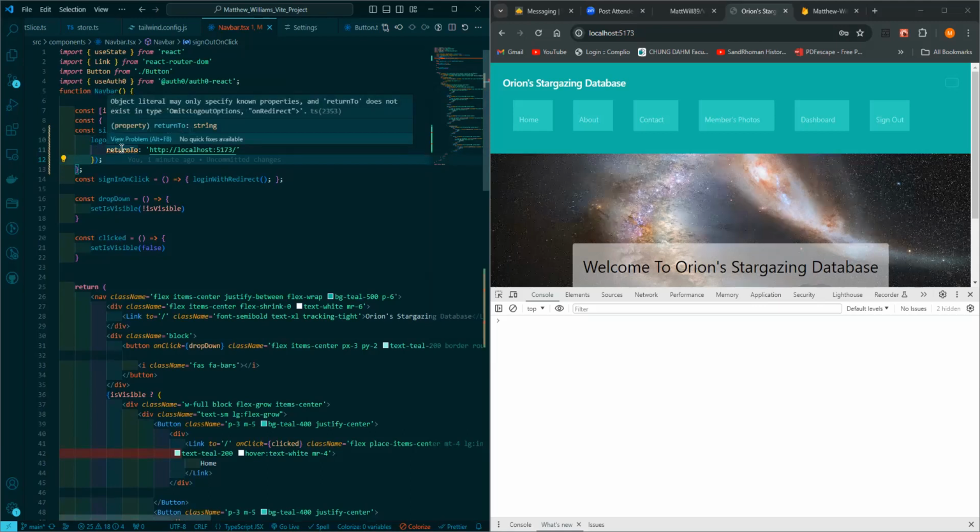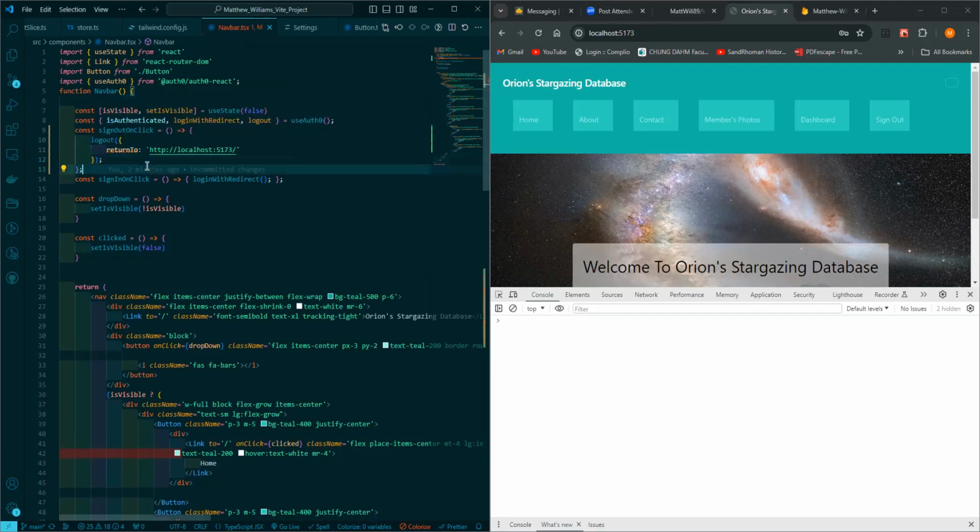Let me see, returnTo does not exist in type omit logout options on redirect. Okay, so again, this is TypeScript here, so I want to make sure that we're utilizing TypeScript syntax. That could be throwing off our functionality here as well. So let's see, we've got handle log out or sign out on click, which is firing off log out, and we've got return to, along with HTTP localhost 5173. Yep, and that should work for us.